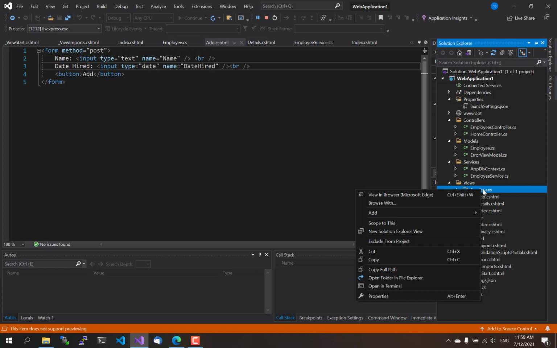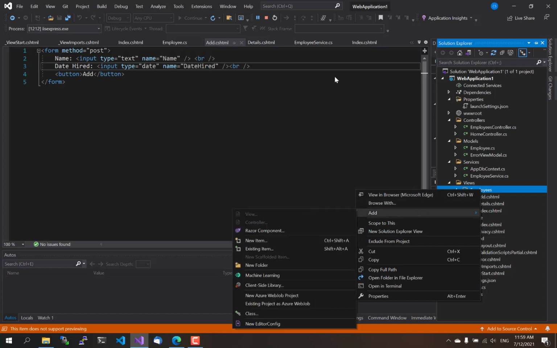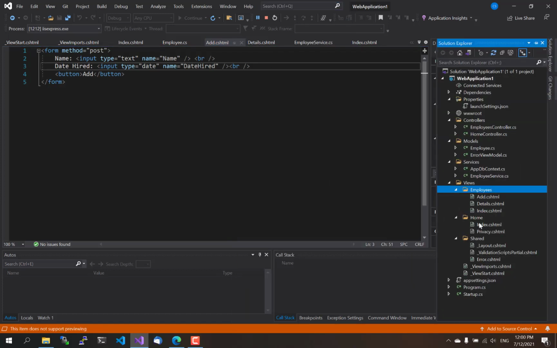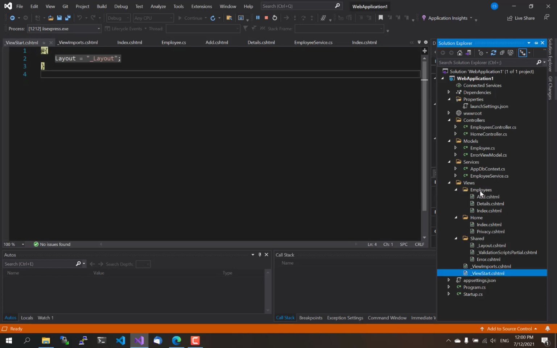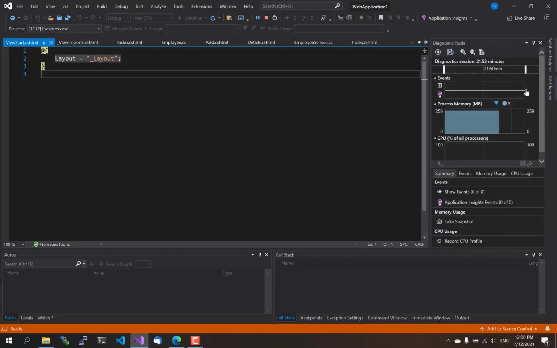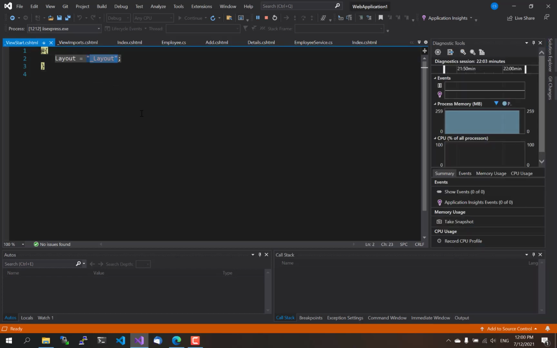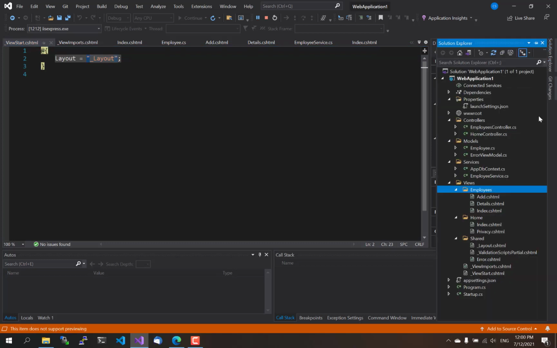Okay, because the project is running, it doesn't let me add new view files. So what I'm trying to say is basically that we could have multiple view start. If we want all the views inside this folder to use a different layout, all we need to do is create another view start file, put it in here, and change the layout to another layout file. And in that case, all the views in this folder will use a different layout.